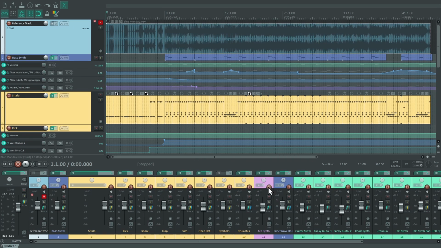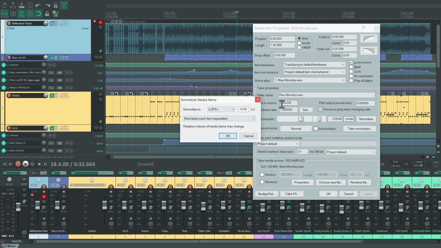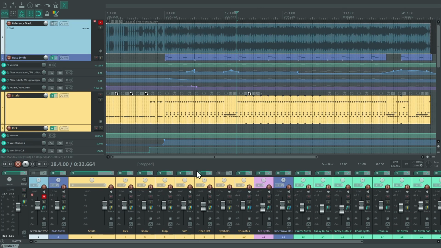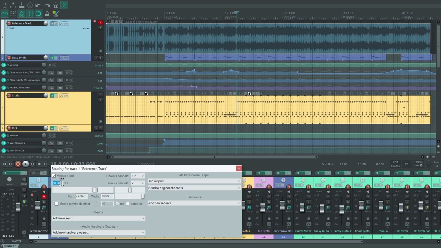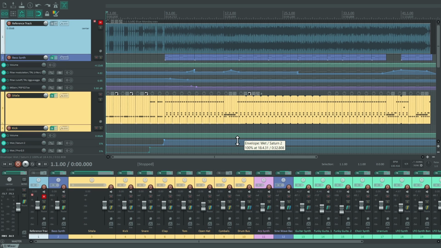And now you can normalize items not only for peak level, but for loudness. When using a reference track, we can now easily normalize it to whatever target loudness we're shooting for. For example, -14 LUFS for YouTube or Spotify. By the way, reference tracks are super easy to create in Reaper. Just disable the track's master send and instead send it directly to the hardware outputs. This way, the reference track isn't affected by any plugins on the master out. Just keep it muted and solo whenever you need it.